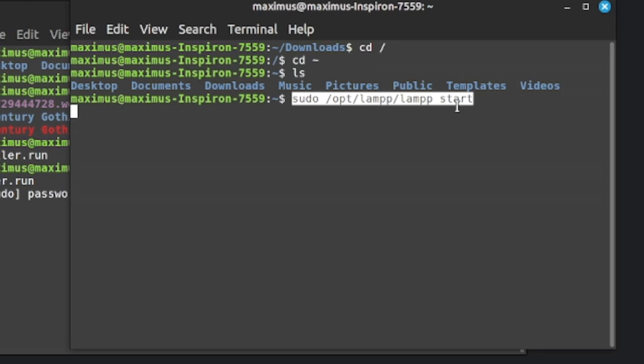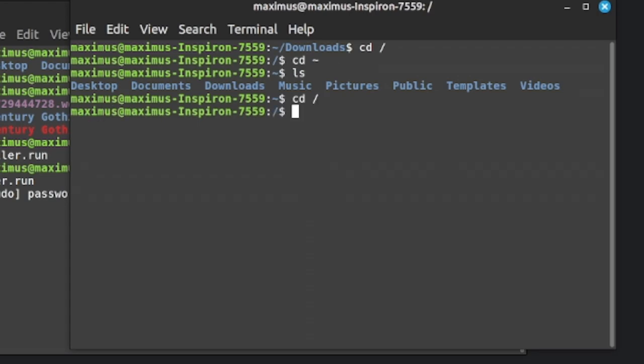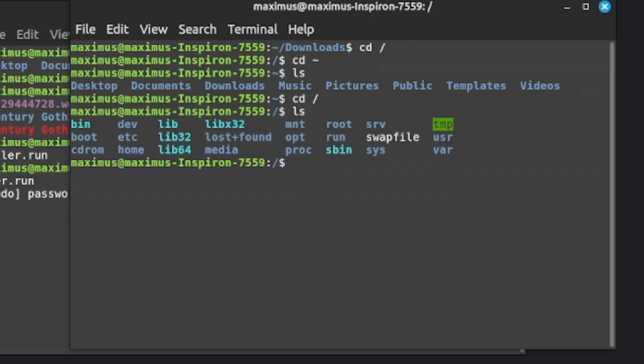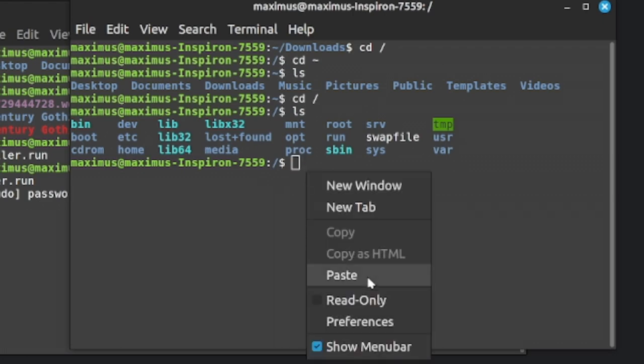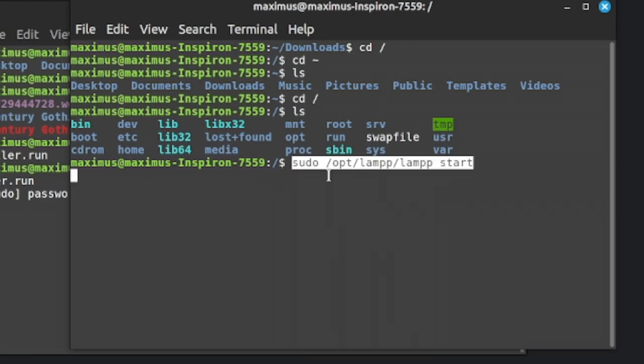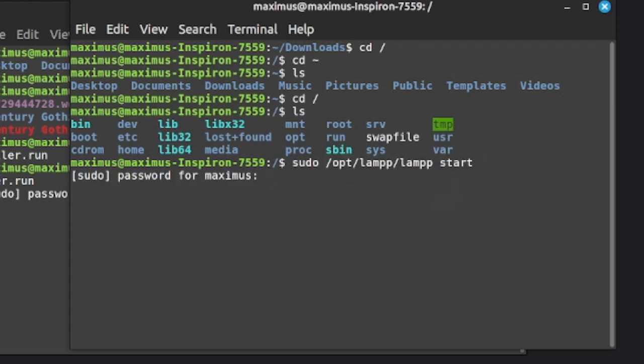So let me see, I'm probably in the wrong directory. So let me go ahead and go back here. I'm just going to go CD like this and make sure that I'm in the opt. Okay, I see the opt there. And so now we're going to use the sudo command and then target that directory, opt lamp start. Then hit enter. We'll go ahead and put in our password.